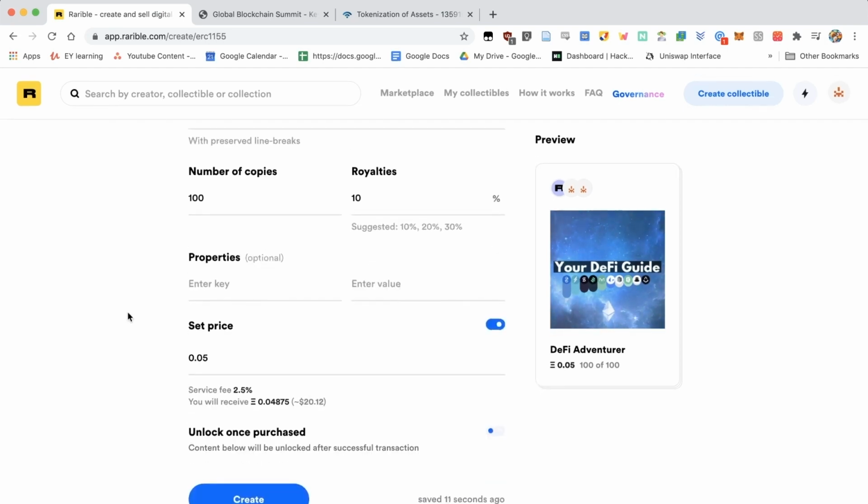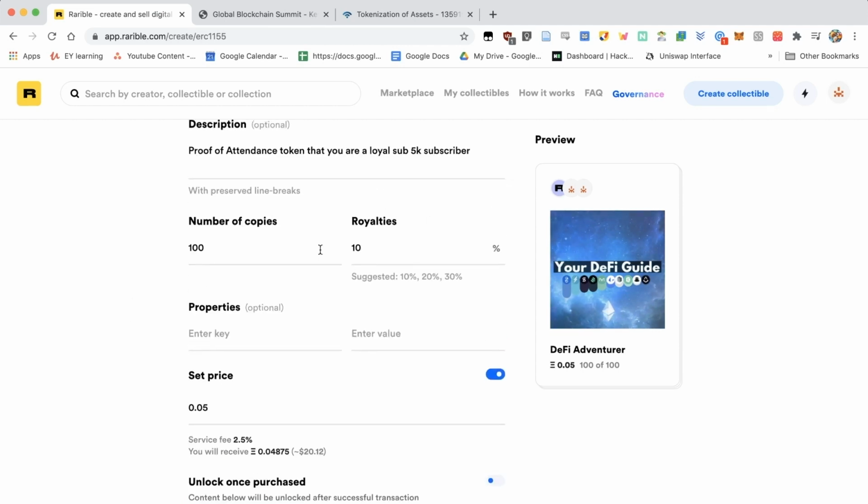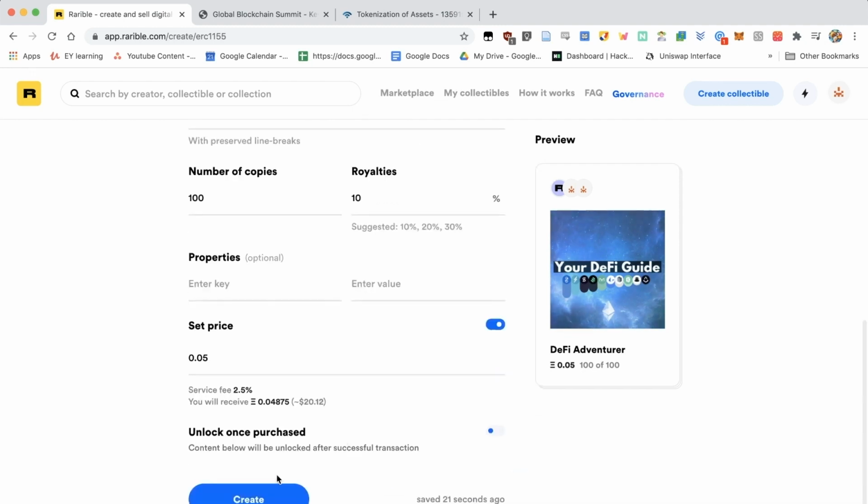It also helps me, of course, create a lot more content and spend a lot more time creating the videos if you want to support my channel. Let's keep the royalties at 10%. And then I can just click on create, and it will create 100 versions of this NFT token. So I click on create.